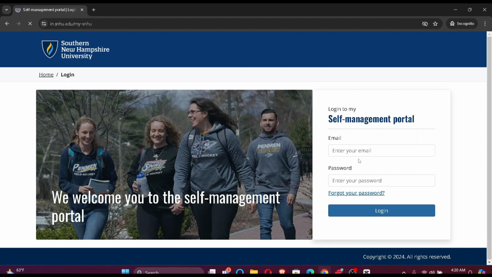You just simply have to enter your credentials, which include your email and your password. In case you forgot your password, you can click here and reset it. If not, then just enter your credentials and log in.